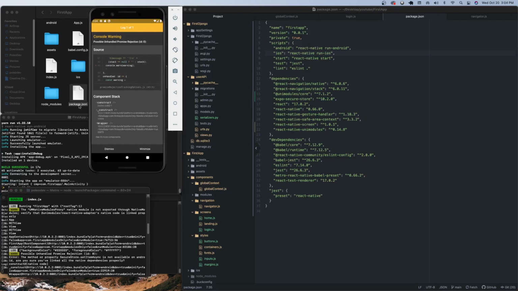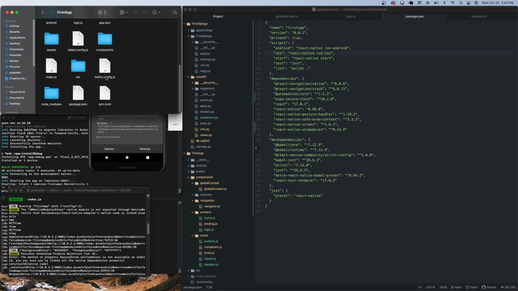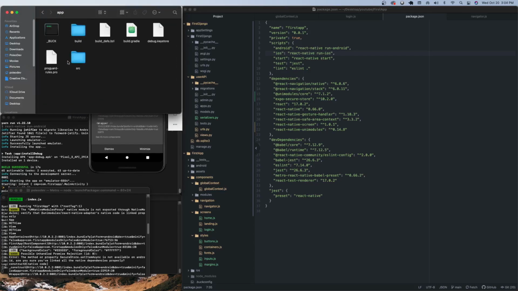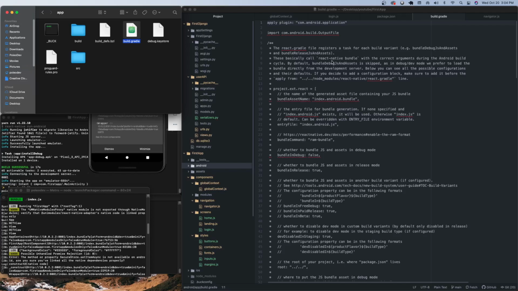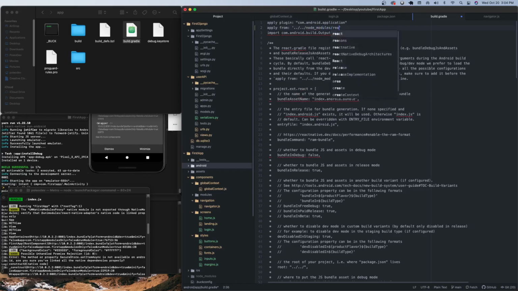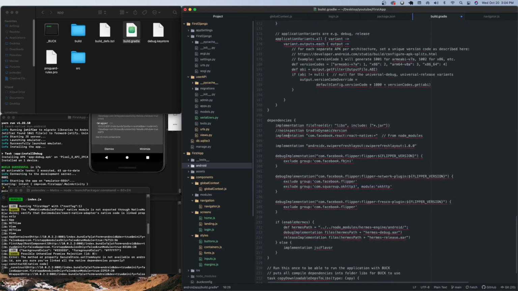Okay, so we're going to need to make some adjustments here. So we're going to open Android app, and let's see, build.gradle, and right here we do apply from, and then node modules, React Native unimodules, /Gradle.groovy.